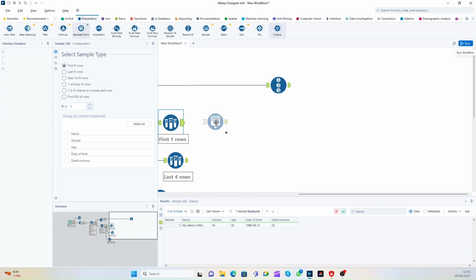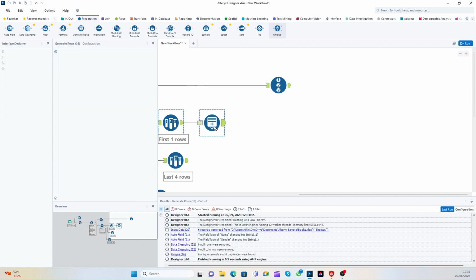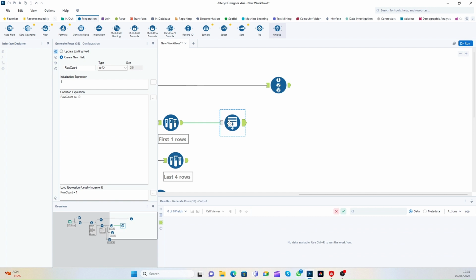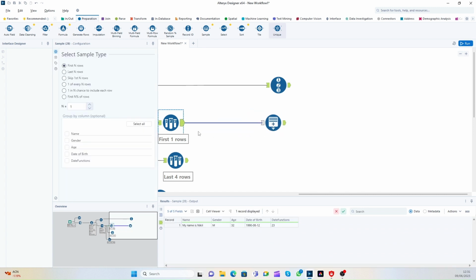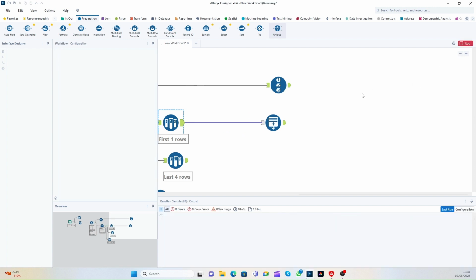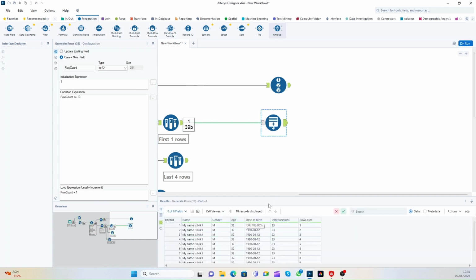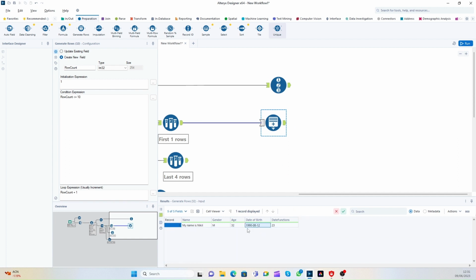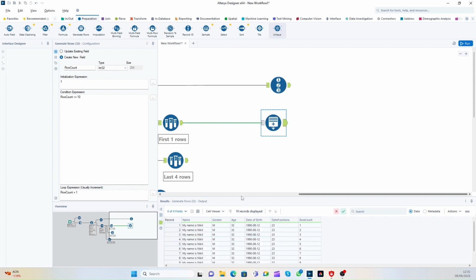Then I'll use generate rows. What happens if I use generate rows? What is my use case? What I want to do with this? Run. See here, my date of birth is 1998-12. These are all the default settings. I want to create 10 rows out of it. I can create 10 rows. What happened here?